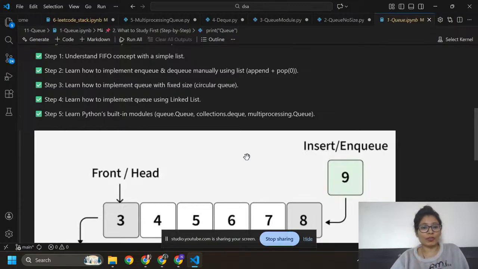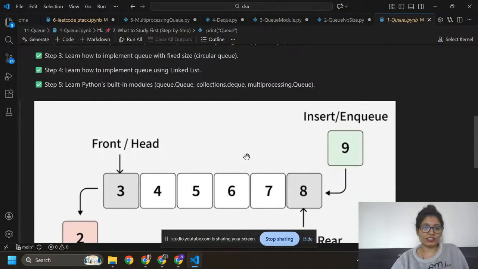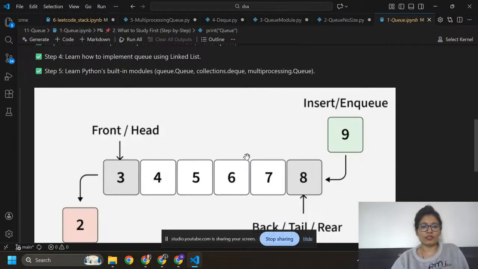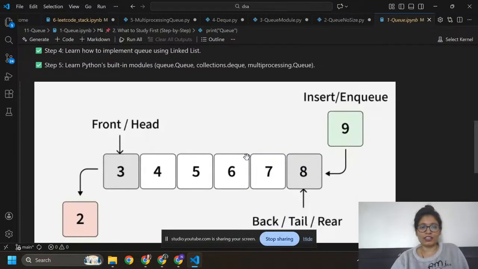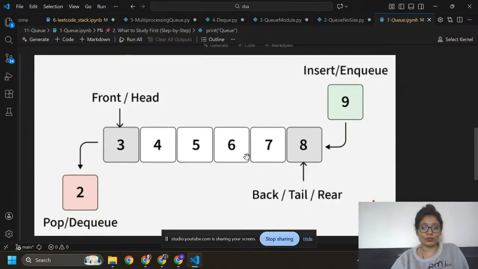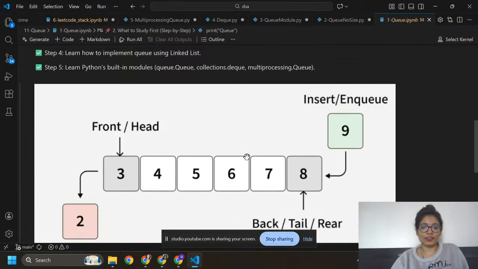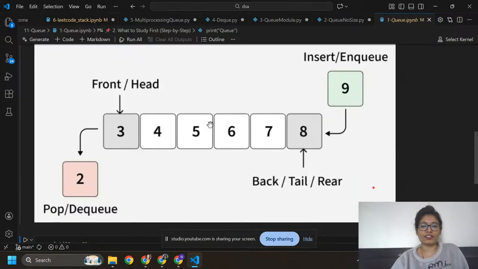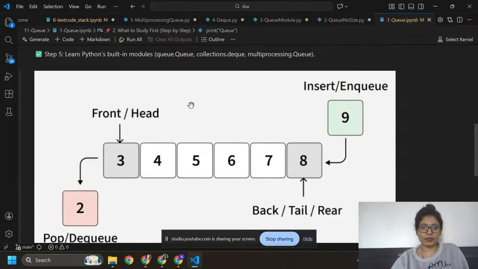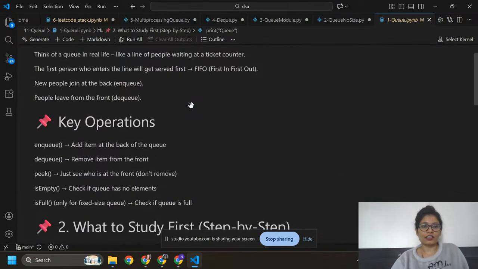Here we are going to understand the first in first out concept, learn how to implement queue and dequeue, learn how to implement queue with a fixed size, learn how to implement queue using linked list, and learn the deque collection and multiprocessing queue. With the help of it, we can solve different kinds of problems on LeetCode.